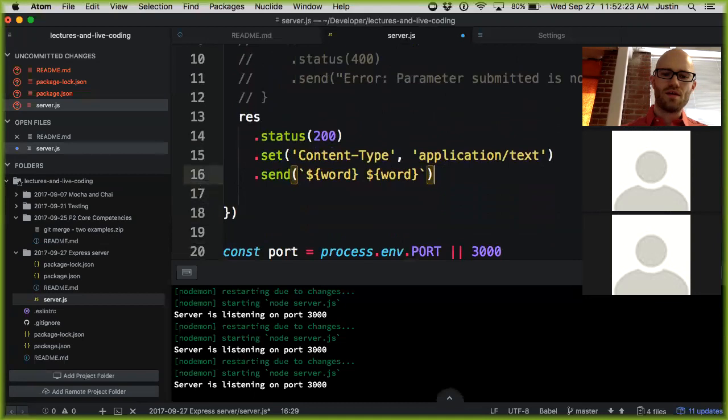Why don't we start into a post route, and then we can pick up where we left off. One of the things you mentioned was how to connect the database onto the server. Yeah, so connecting the database.